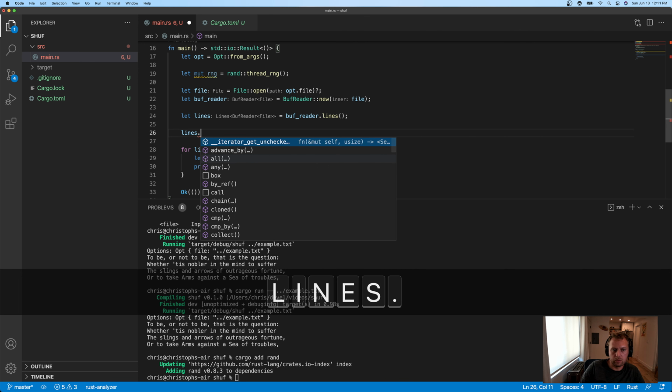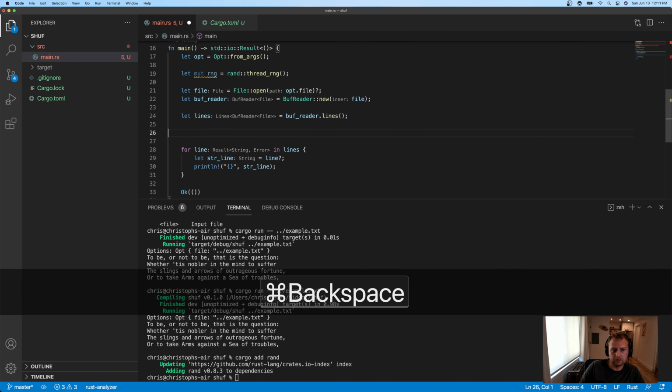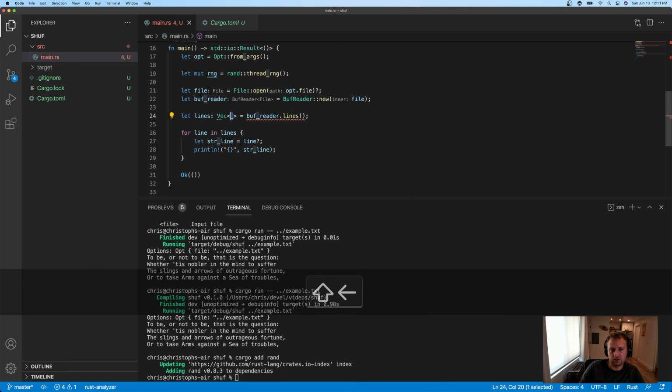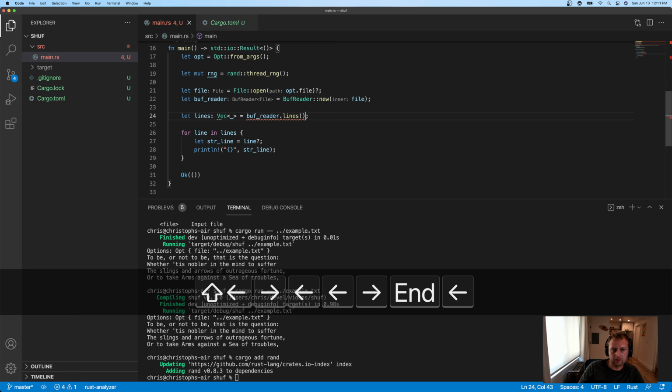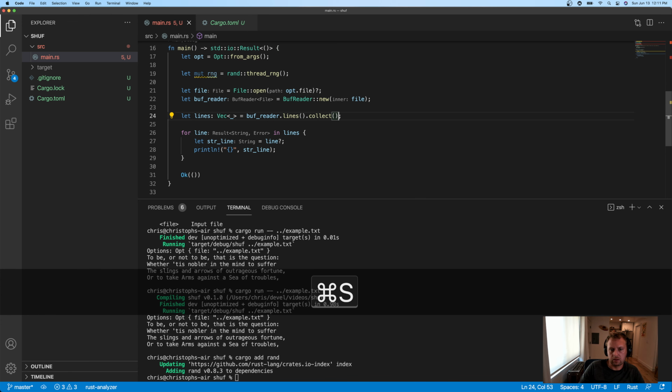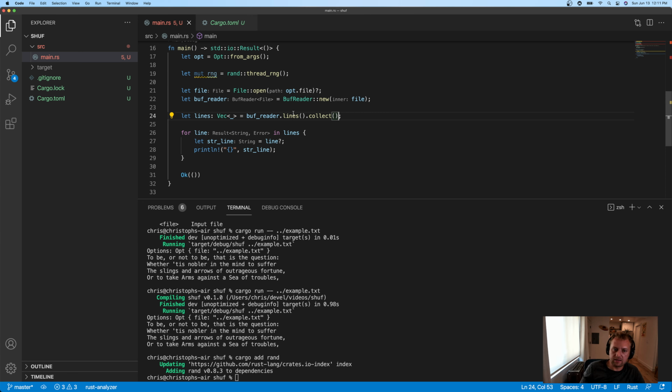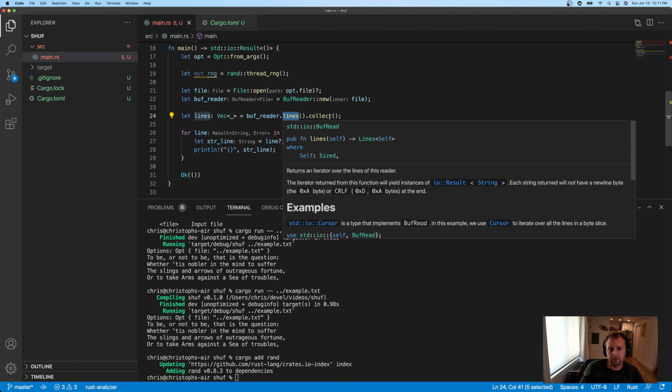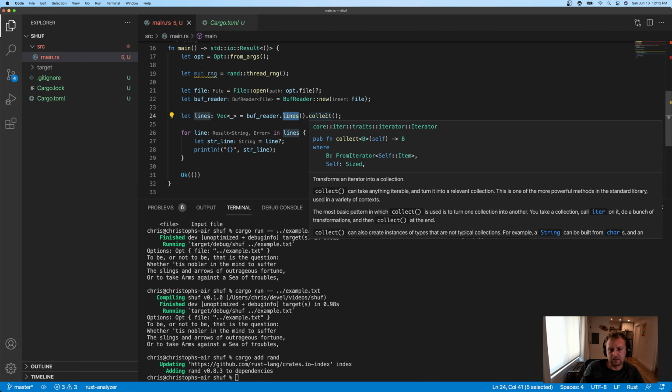So you think we could do lines.shuffle? We cannot. What we actually want is for this to be a vector of some sort. So the underscore here means some sort. Vector obviously means what it does, and then we collect it. So lines is implementing the iterable type, the iterable trait, and the collect method collects it into a container.